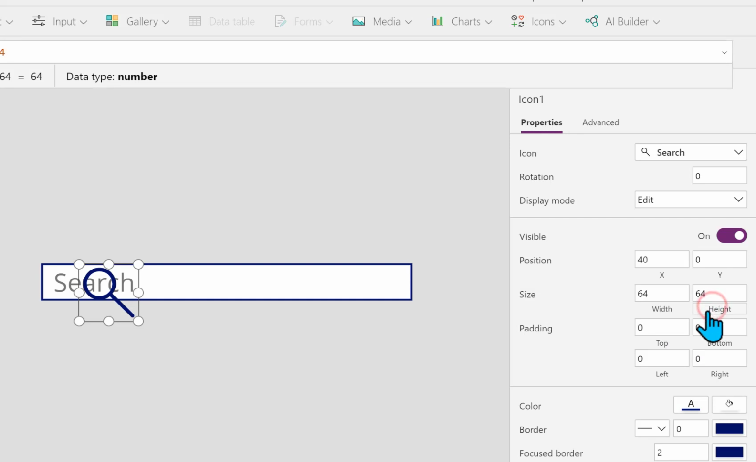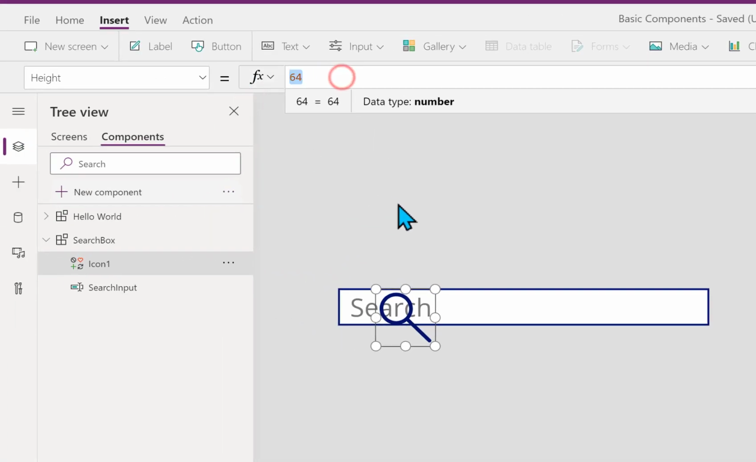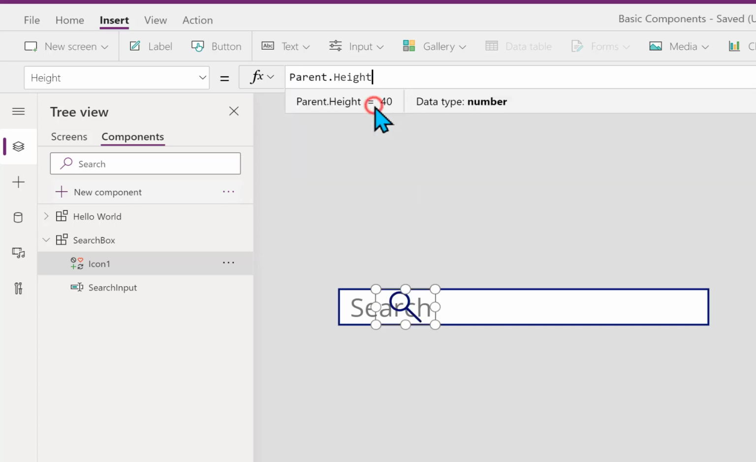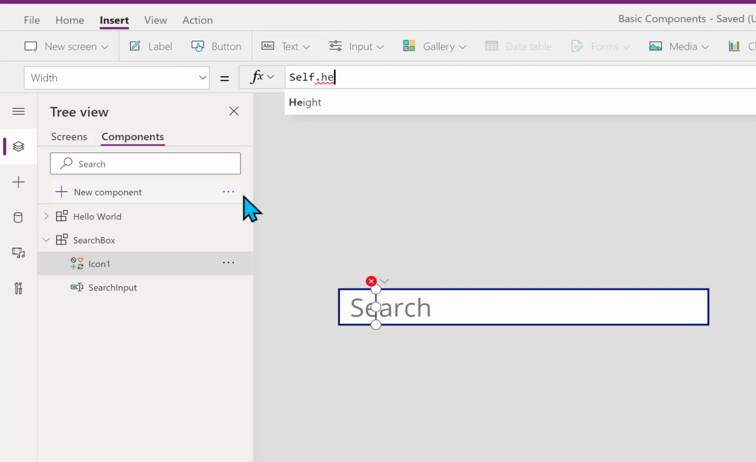The height, okay, let's change the height to be parent.height. Okay, and the width, I'm going to make use of the new self property. So self, so we want it to be square. So we want it to be the same as the height.